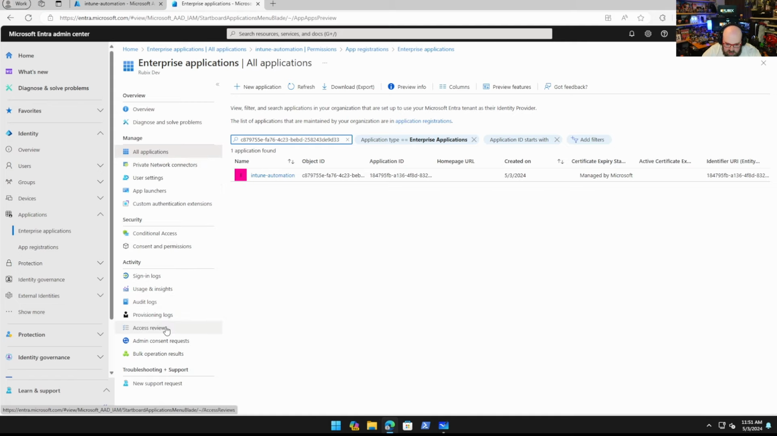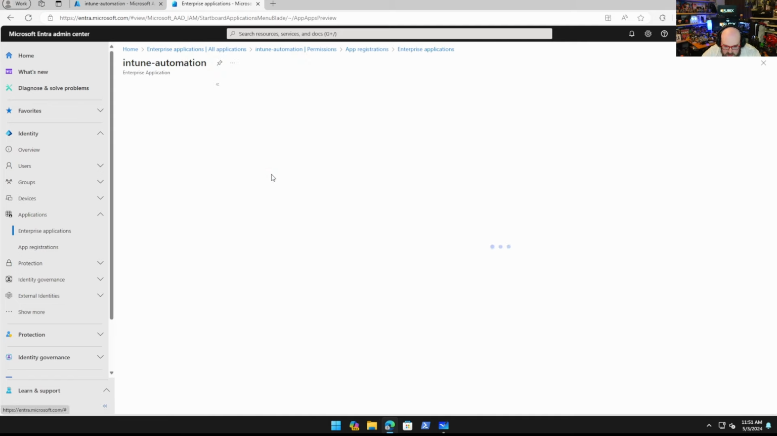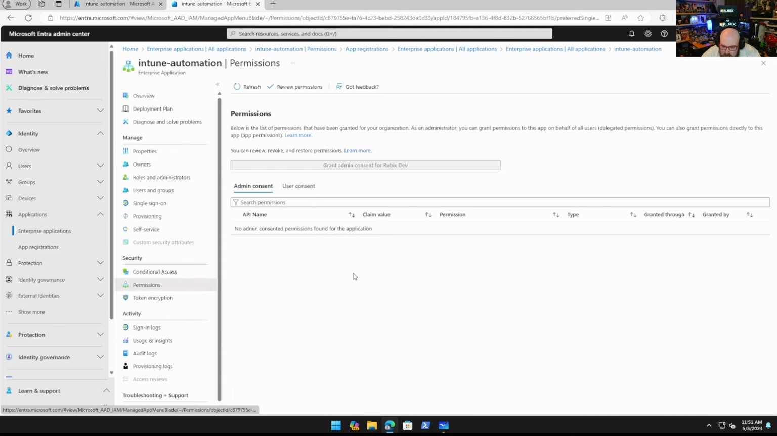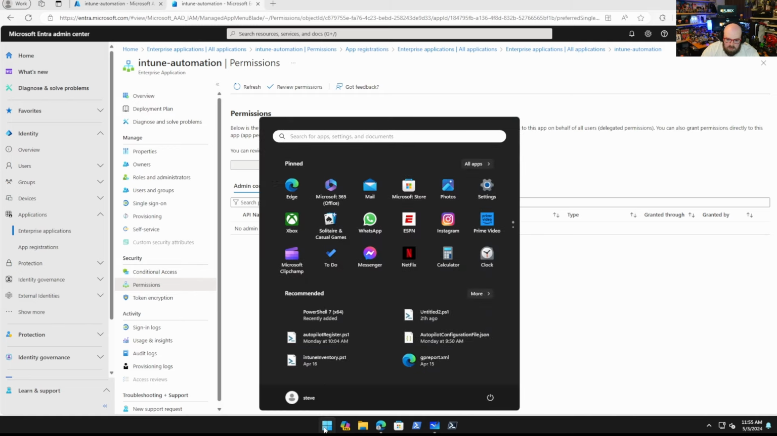You'll notice if we check on permissions, you can see permissions, but you can't add any here. The reason is that this is a managed account, so you can't do it from here. We have to do this from PowerShell, so let's go ahead and open that up.